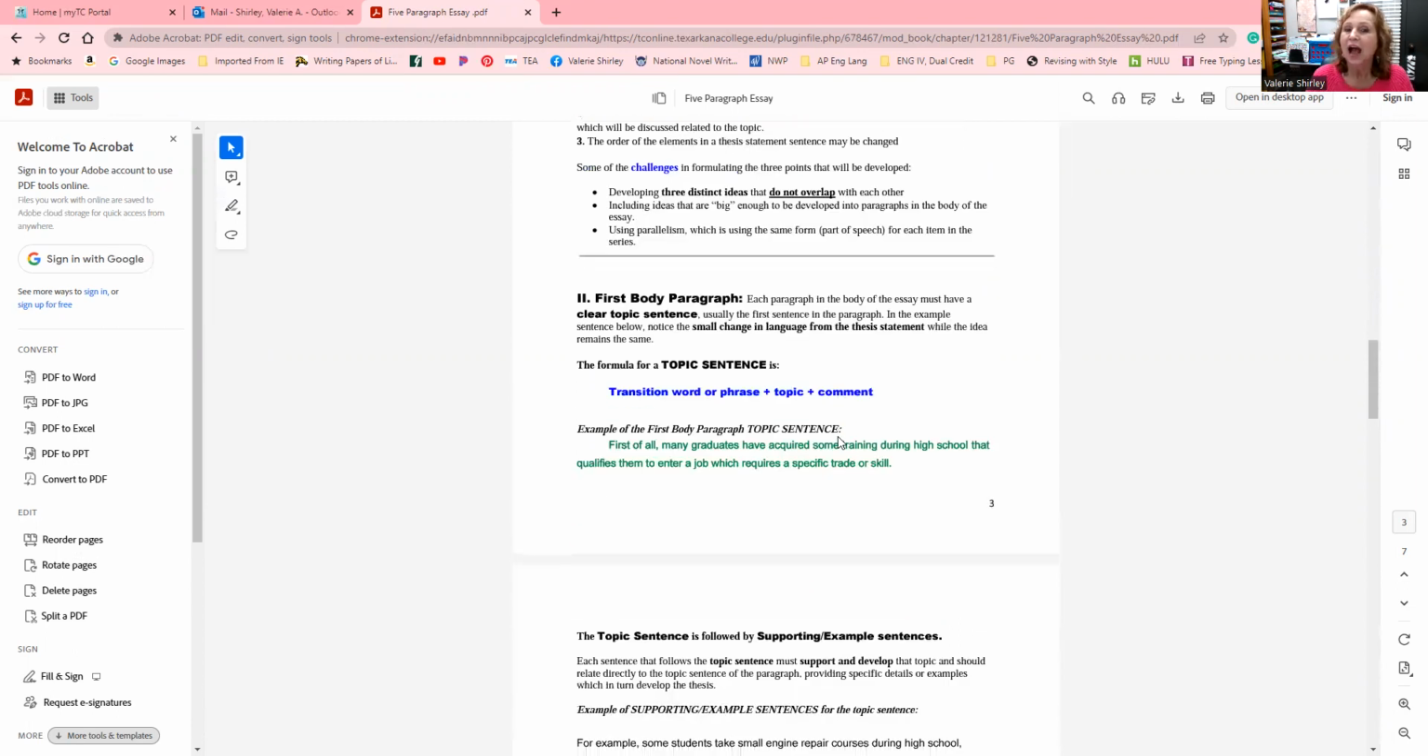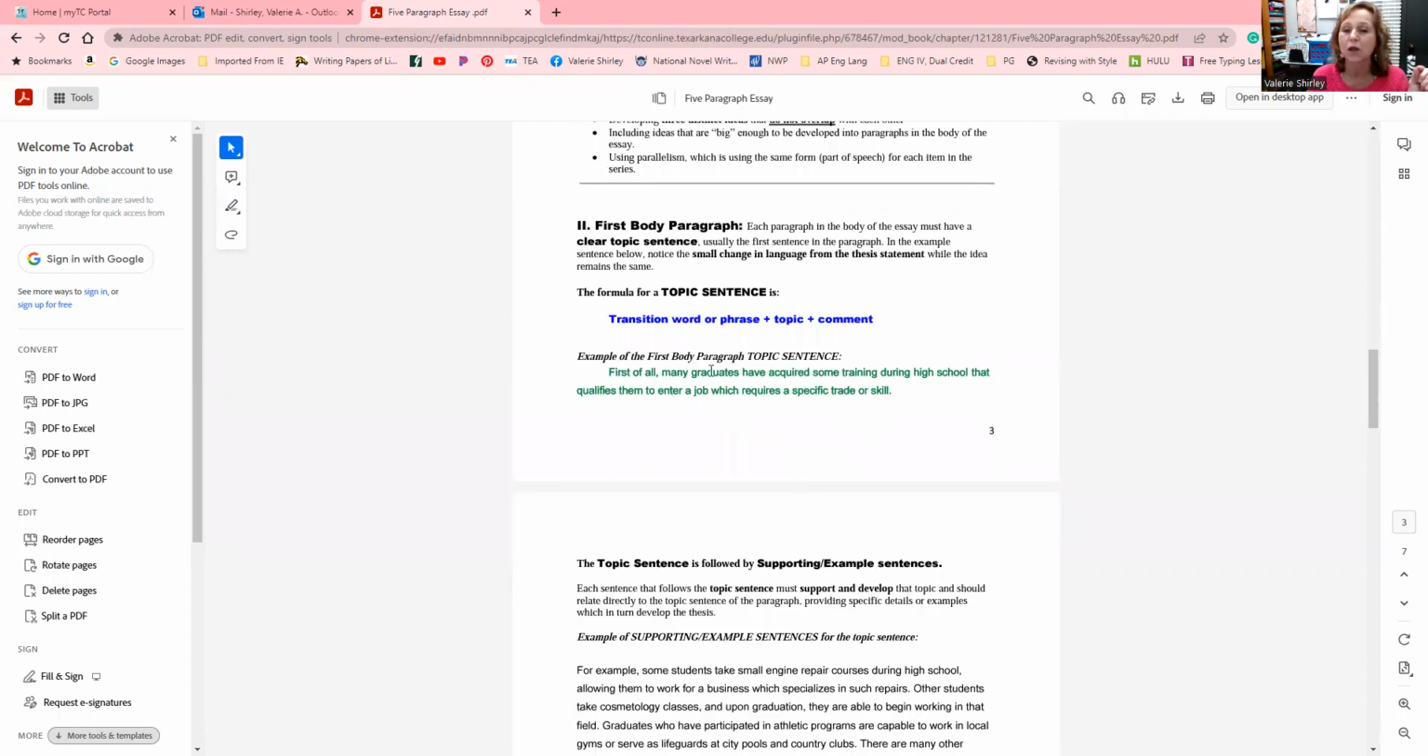All right. After you've got that introduction, you start your first body paragraph. There's going to be 3 body paragraphs. In the first body paragraph, we know what it's going to be about. It's going to be about getting some technical training right out of high school. So our topic sentence needs to say that. Our topic sentence says, hey, the rest of this paragraph is about training for a specific trade or skill.